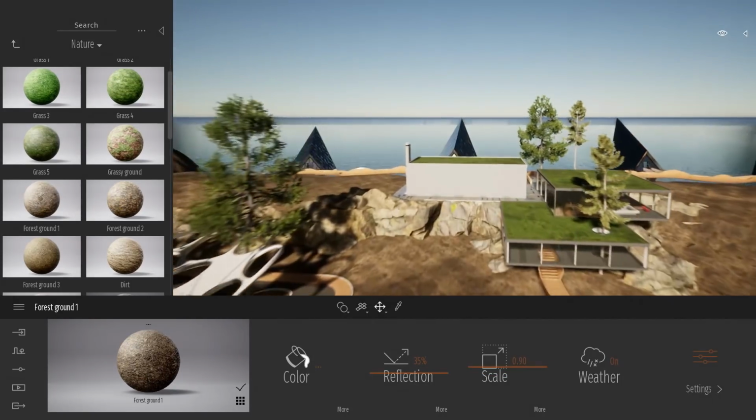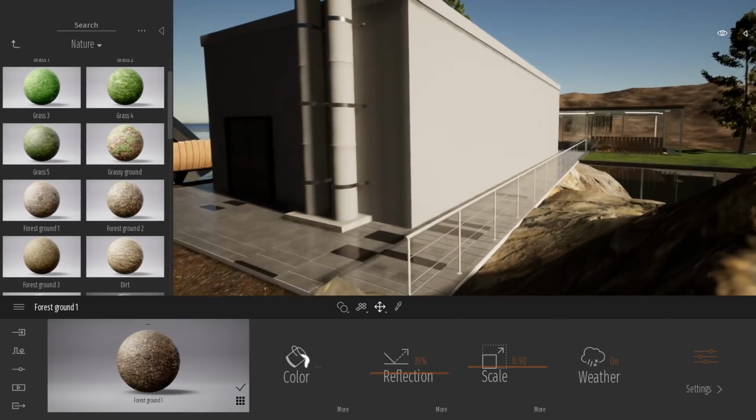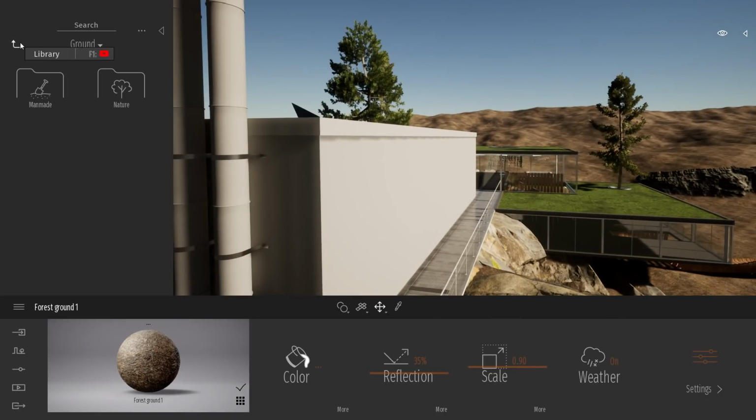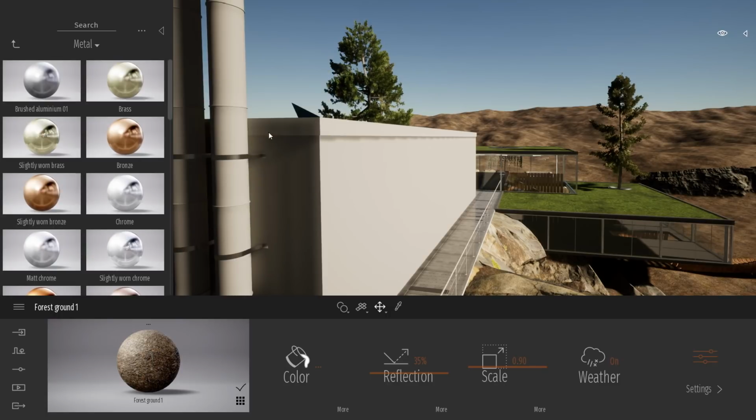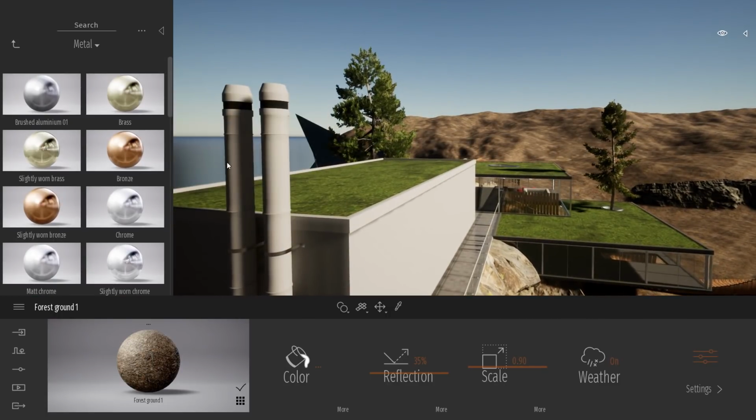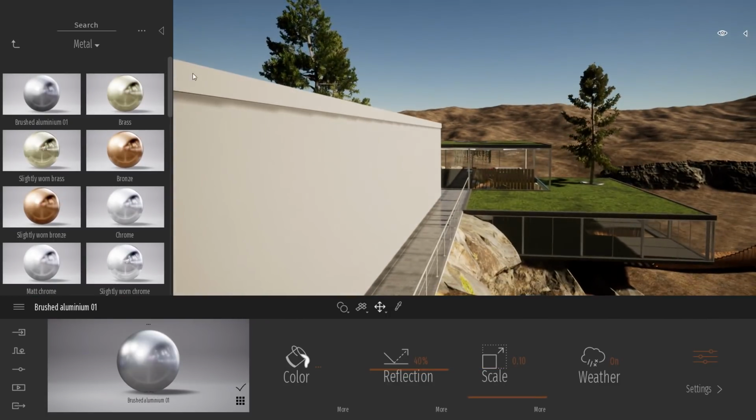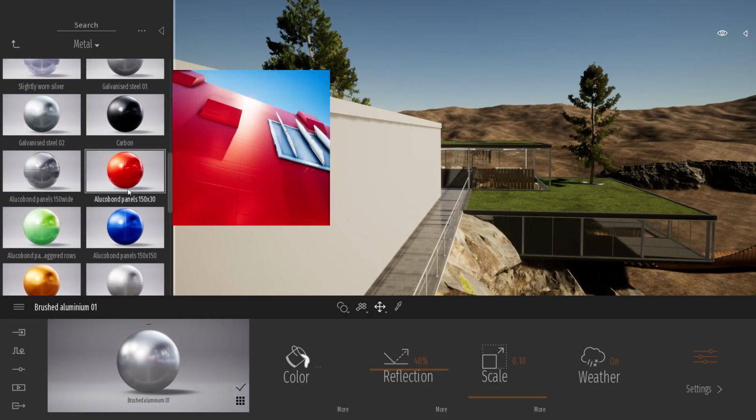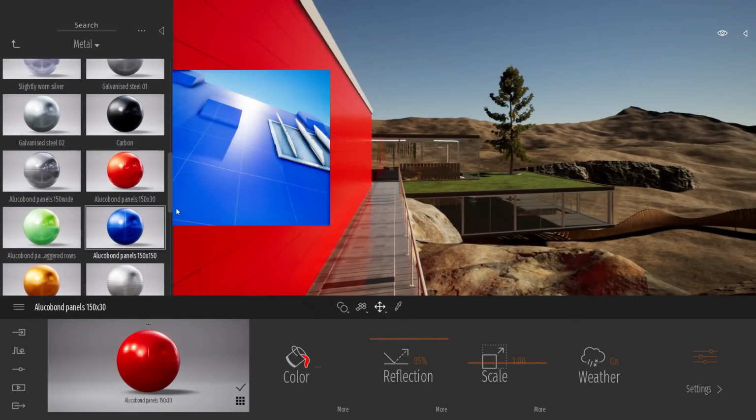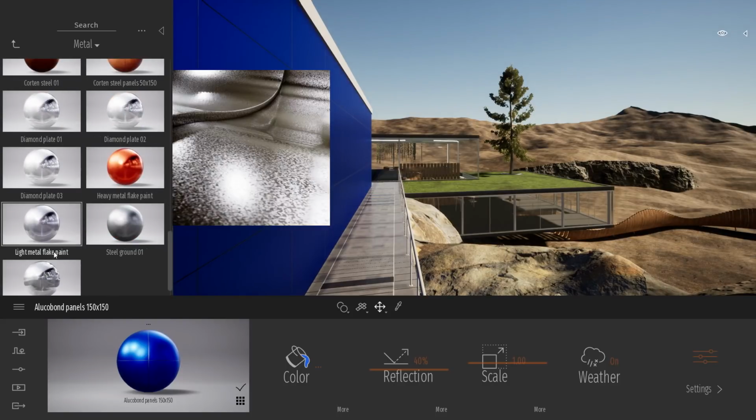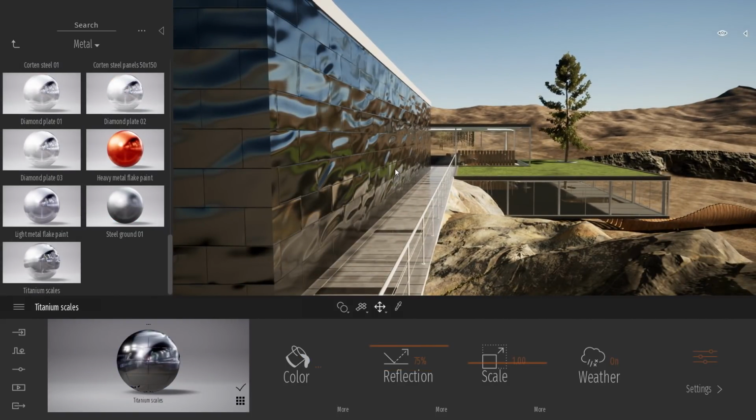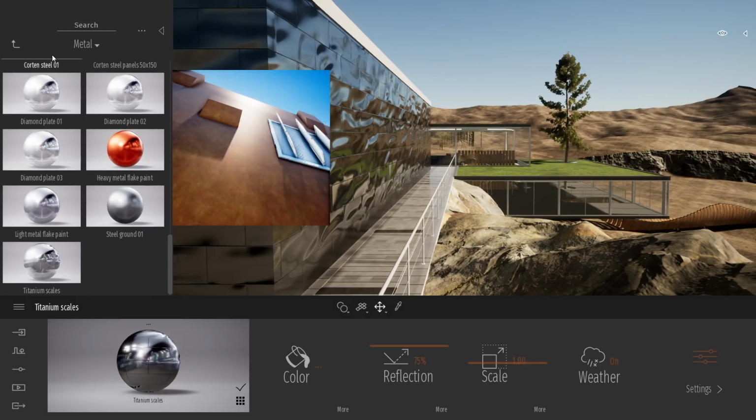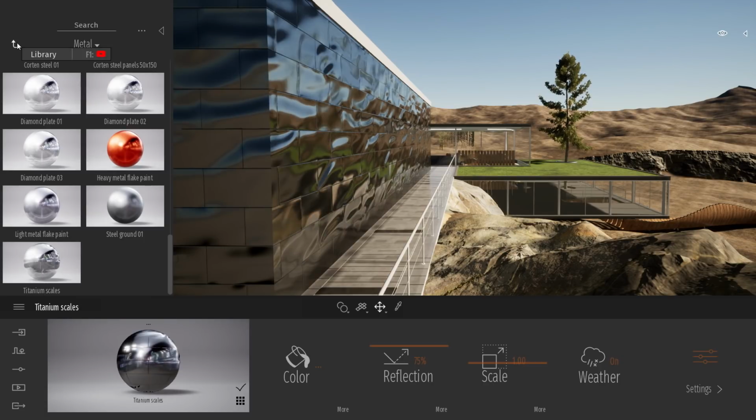Let's head towards our project and see some other types of materials. So now we can come back to the library here and then enter the metal folder. We can drag brushed aluminum over here, and we can maybe on the side try some scales. Maybe not this one, maybe something like that. So the library is pretty basic. Drag and drop, it contains thousands of objects natively inside Twinmotion.